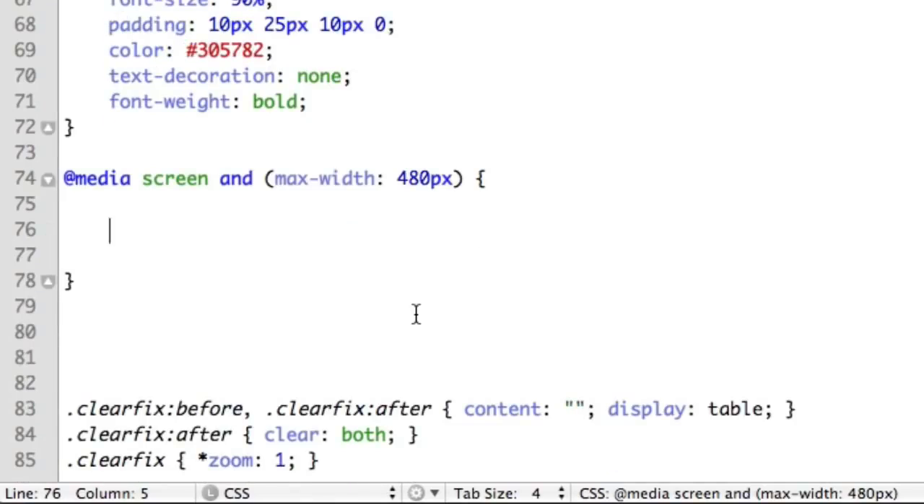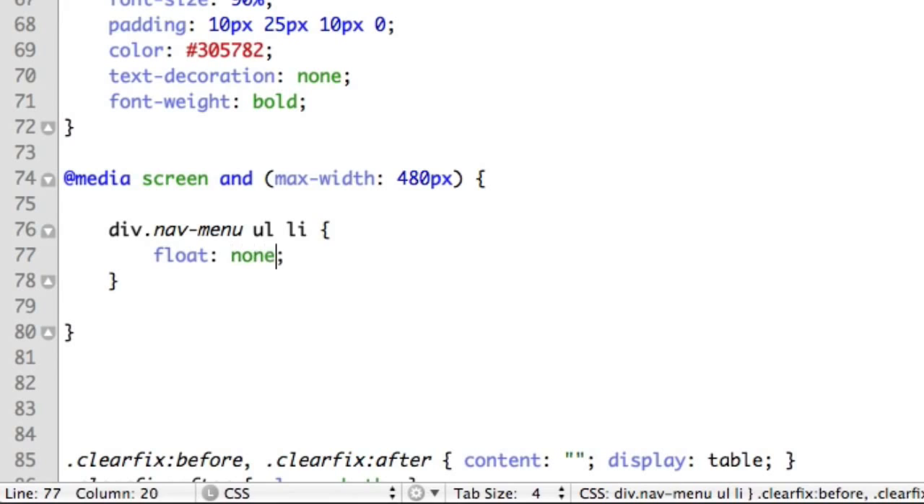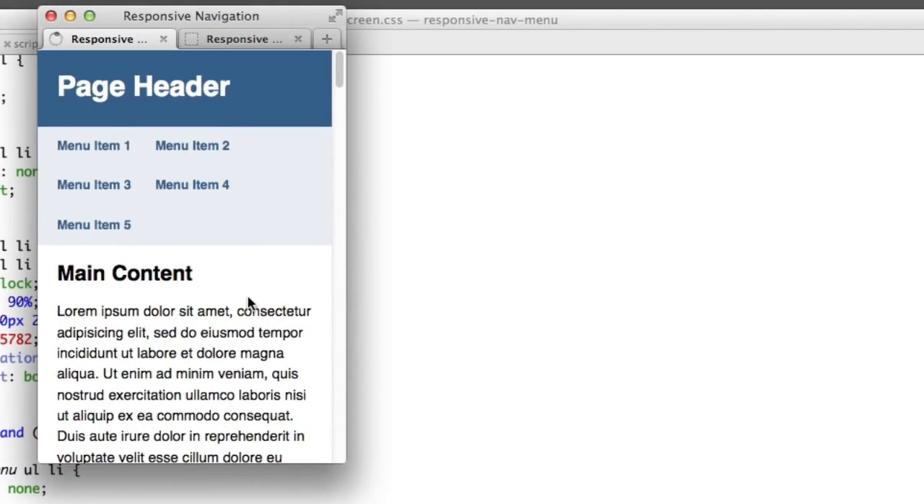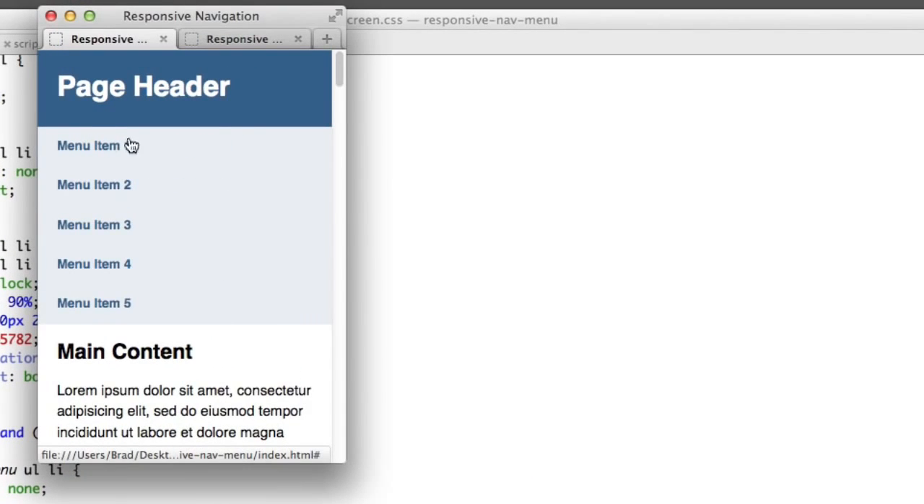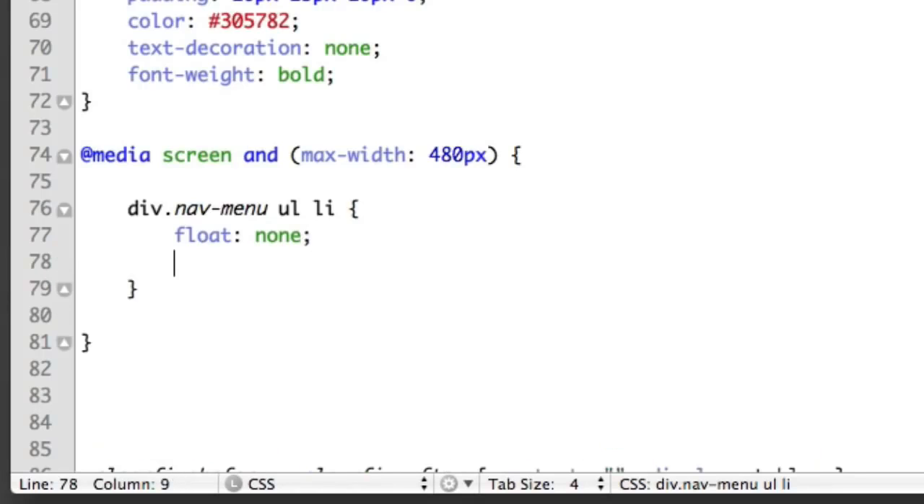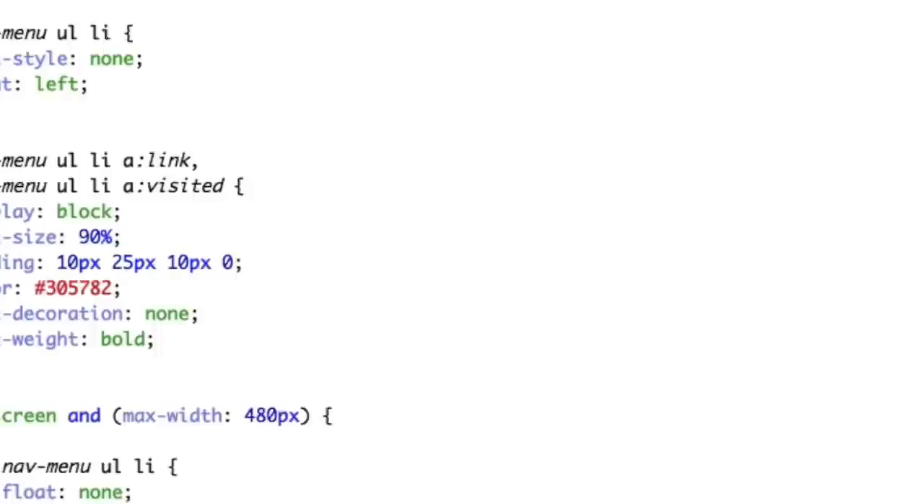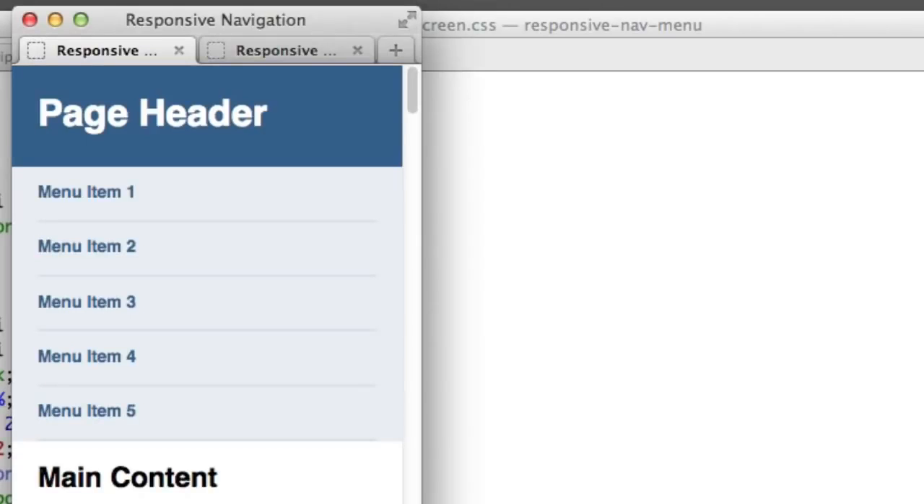So let's write the CSS so that the links sit one per line instead of stacking horizontally. So we'll say div nav menu unordered list item float none. So now if we refresh, we see that we have one per line. Let's go ahead and add a faint border to the bottom of each link. So we'll create a new declaration, border bottom, 2 pixels solid, and then I'm just going to paste in a slightly darker blue color. So now if we refresh, we see that we have a very subtle border.